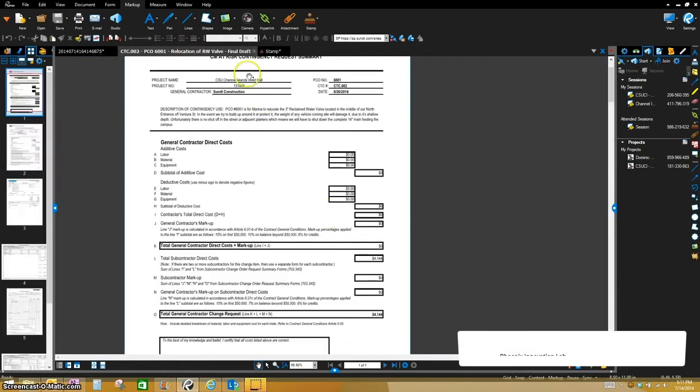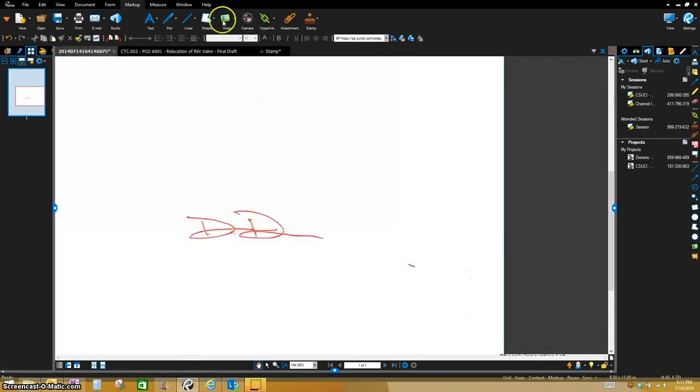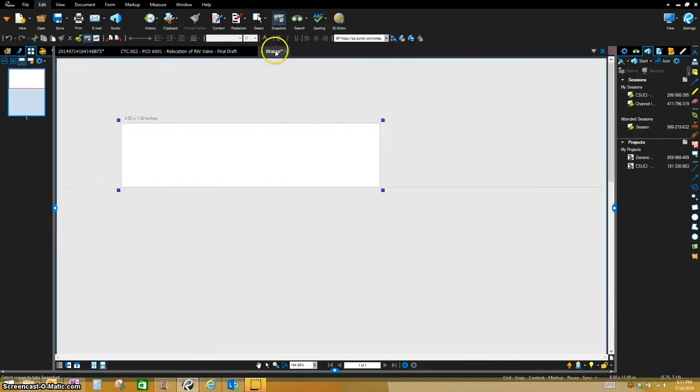So what you do is you go back to this, and I want to take a screenshot or a snapshot of this right here, and that's going to copy it, and I'm going to input it right into here. And this is my stamp template, so you can see the borders. It's 4 by 1 inches, and I'm going to place it right here in the upper left corner.